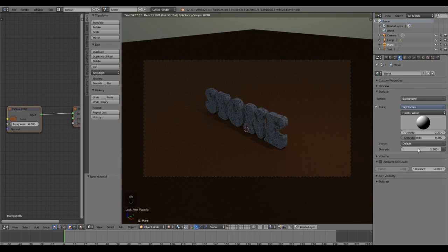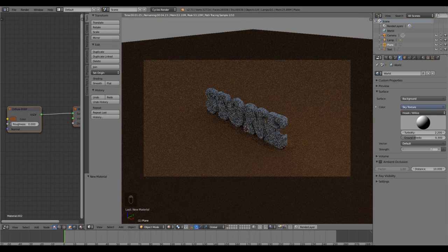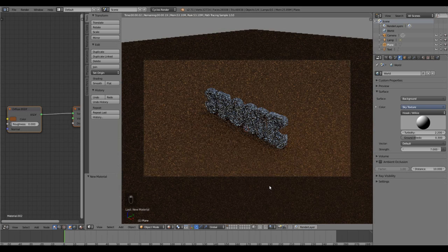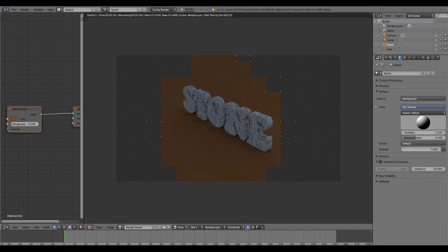I'm going to go back to our world setting and bump up the strength of our sun a little bit. Okay. Let's take a quick look at that by rendering that out.